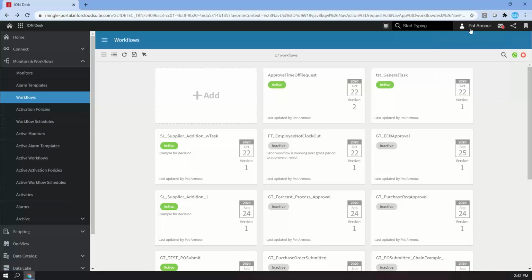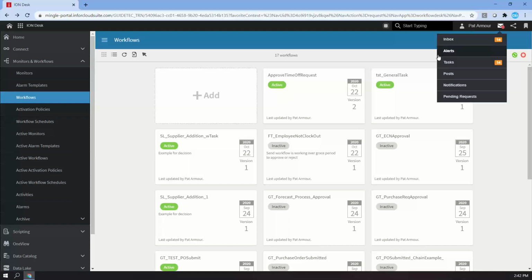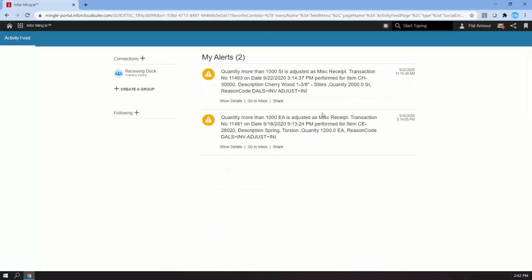It can go to the actual portal. We call the portal, which is the alerts, tasks, posts, notifications. And there's 3 ways that you could view those. You can view them right here, obviously. So if I click on these, I will go in and see a list of information that's there. So these are all my alerts that I've been notified by.